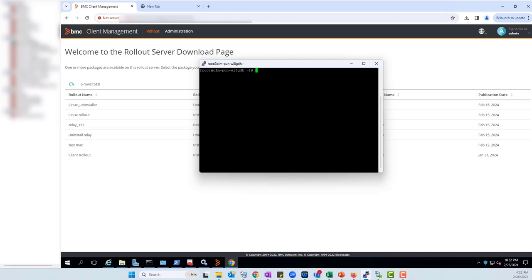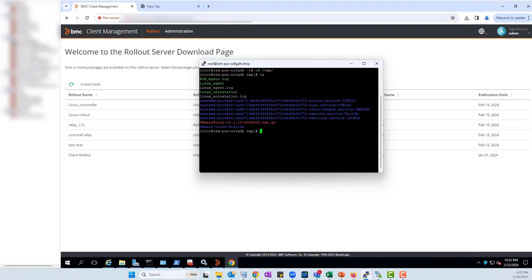So I have logged into the Linux machine as the root account, and we'll browse to the TMP folder. When you type ls, you'll see all the files and the .sh files that are populated under the TMP folder. Linux_uninstaller is the one that we will be working with. Let's go ahead and convert it into an executable.